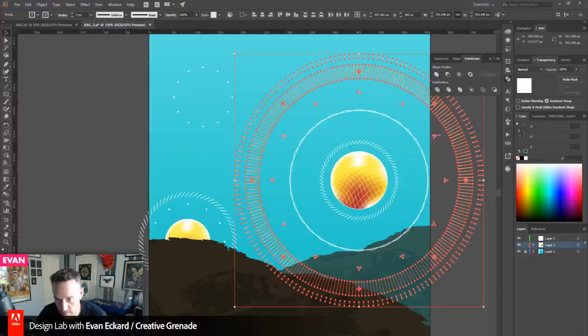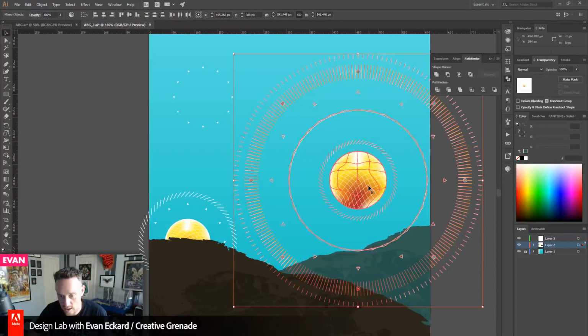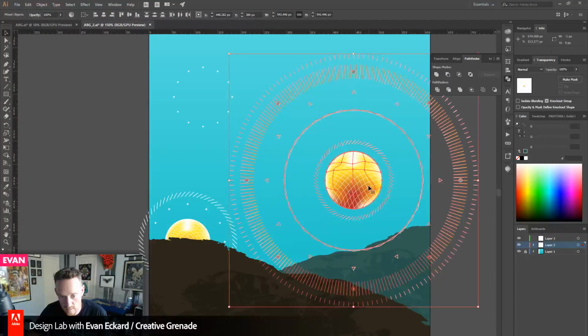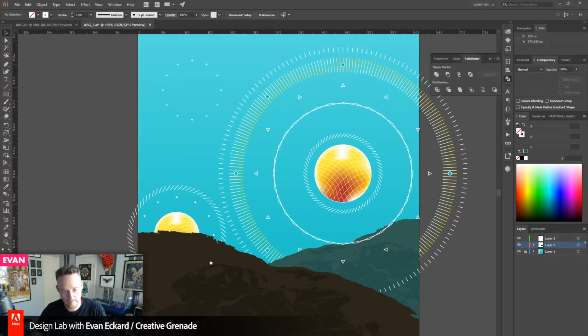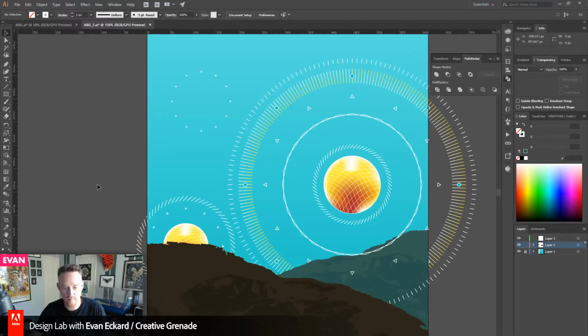I realize I'm very close to the edge on one of these shapes. So let me move this in a little bit. All right. Yeah, like that. All right. So this is looking pretty cool. I think I'm liking it.